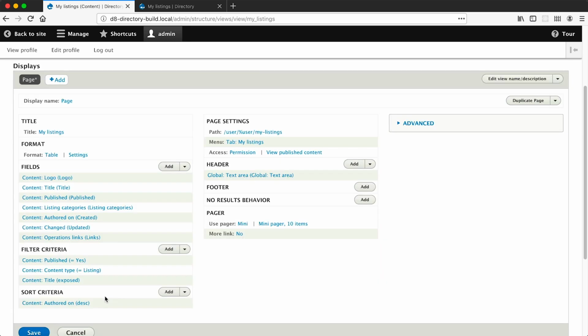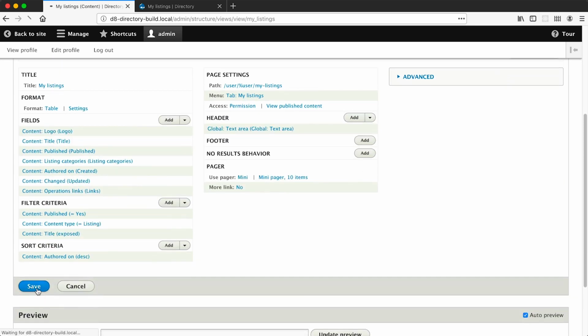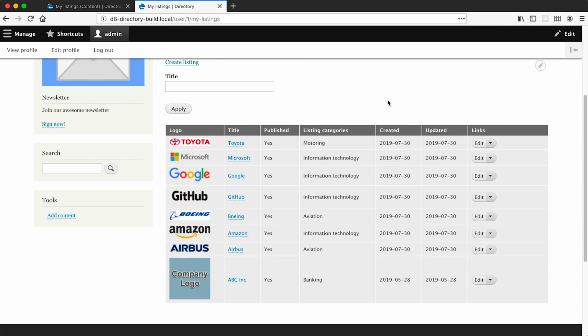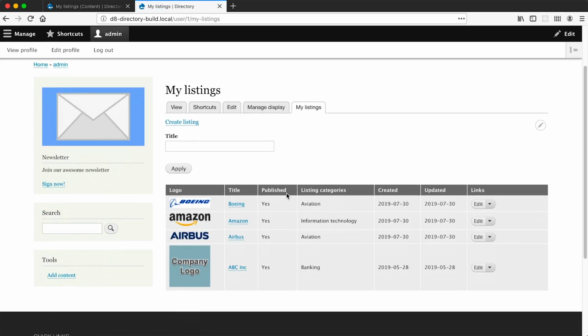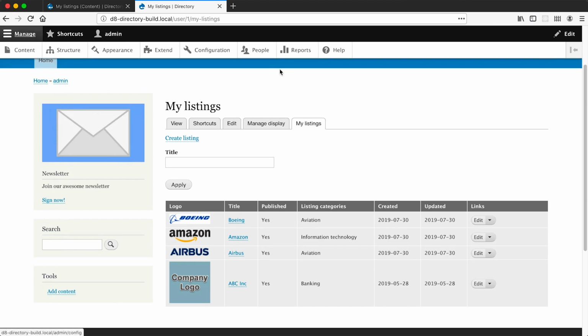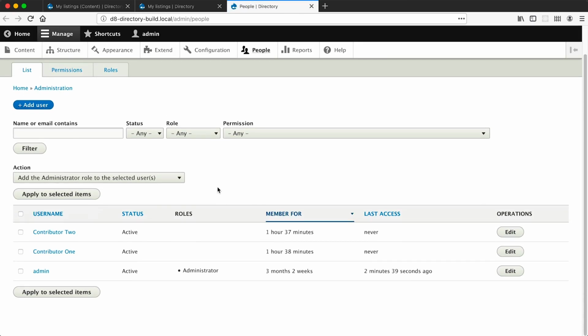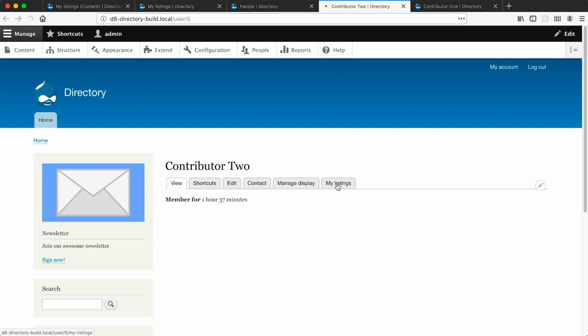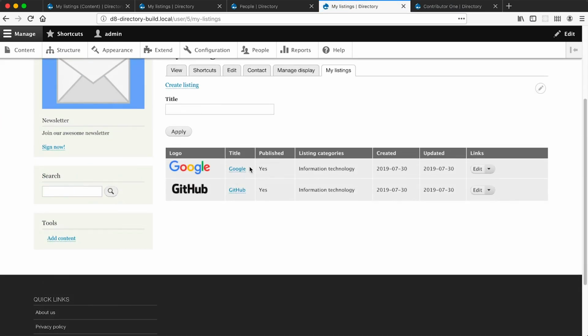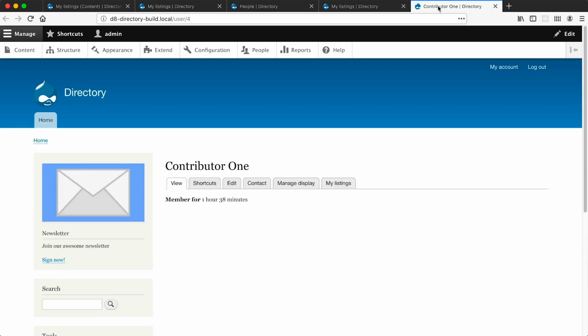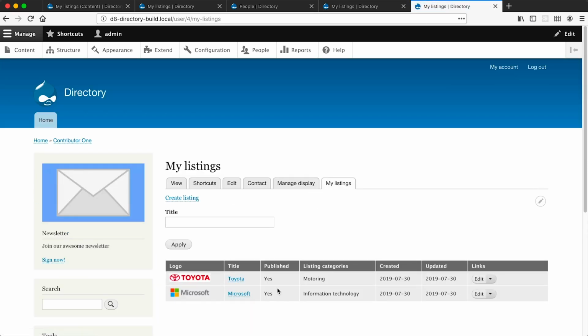This will make sure that only users who have edit access to the user profile can view the My Listings page. Okay, so I think we are done. So now if we click on save and then refresh, I should only see 4 listings. Perfect. And if I go to the other user accounts and click on, say, contributor 2 and contributor 1. So let me have a quick look and click on my listings. Cool. I can only see 2 listings here. And then if I go to contributor 1 and then go to their My Listings page, I can see 2 other listings. Okay, perfect.